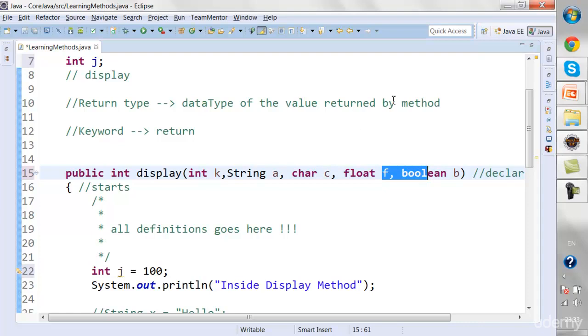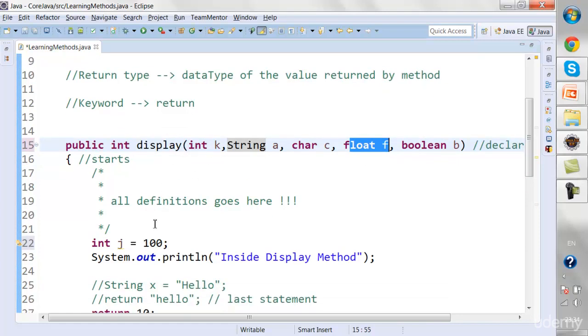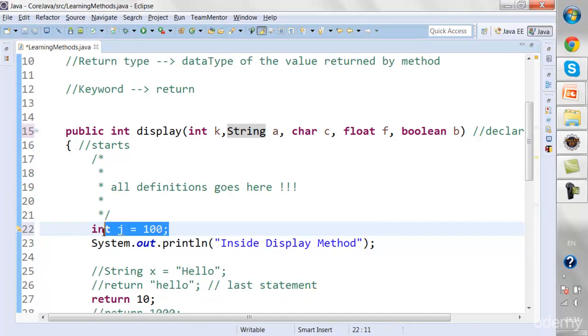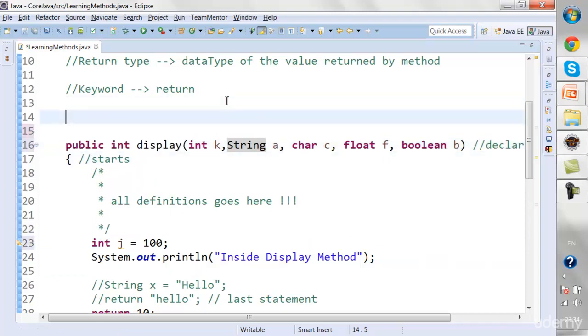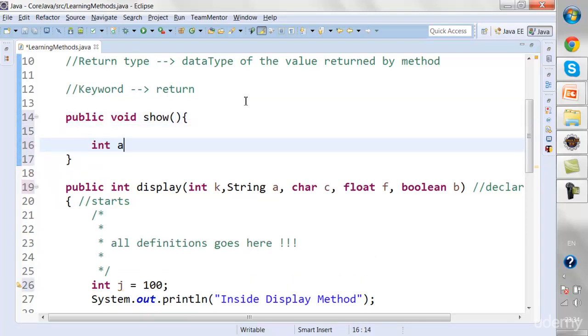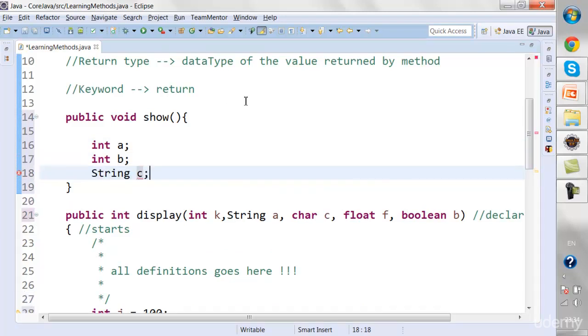So it means that whenever you call this method, you need to define the values for these variables. And if the variables are declared over here, then it's not mandatory that you provide values to them. As in, I've created a method called display over here. If I create another method called show, and I keep the same values over here, let's say int a, int b, string c, all these values like this.